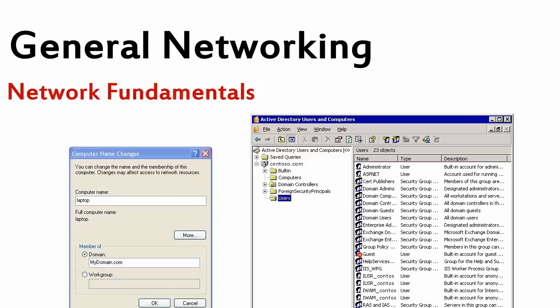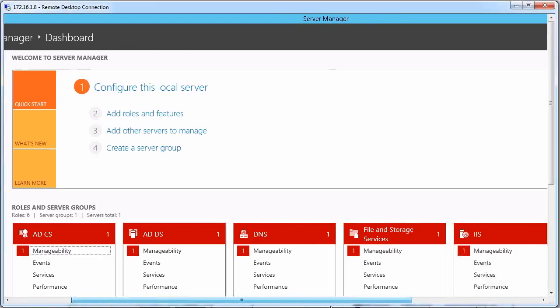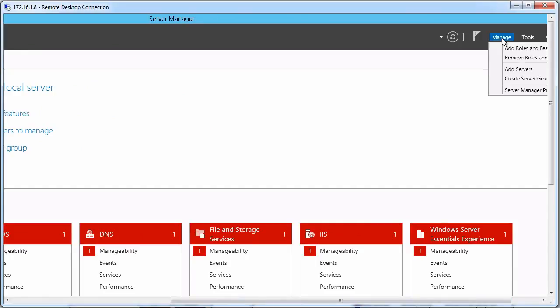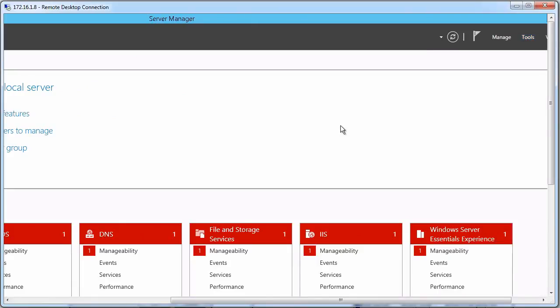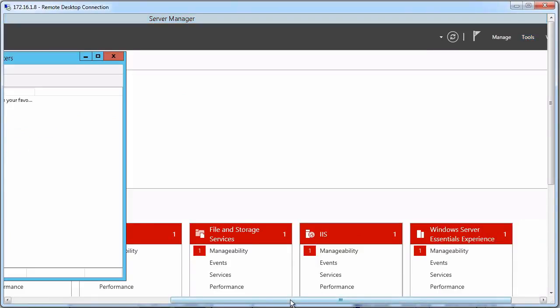For instance, let's say you have a user and he wants to connect with a VPN from home. He should be added to a special group on your server, and that's where you go if you want to do that. If a user forgets a password, you can reset that from here as well. Let's connect to the server again. We go to Tools, and here it is, Active Directory Users and Computers.